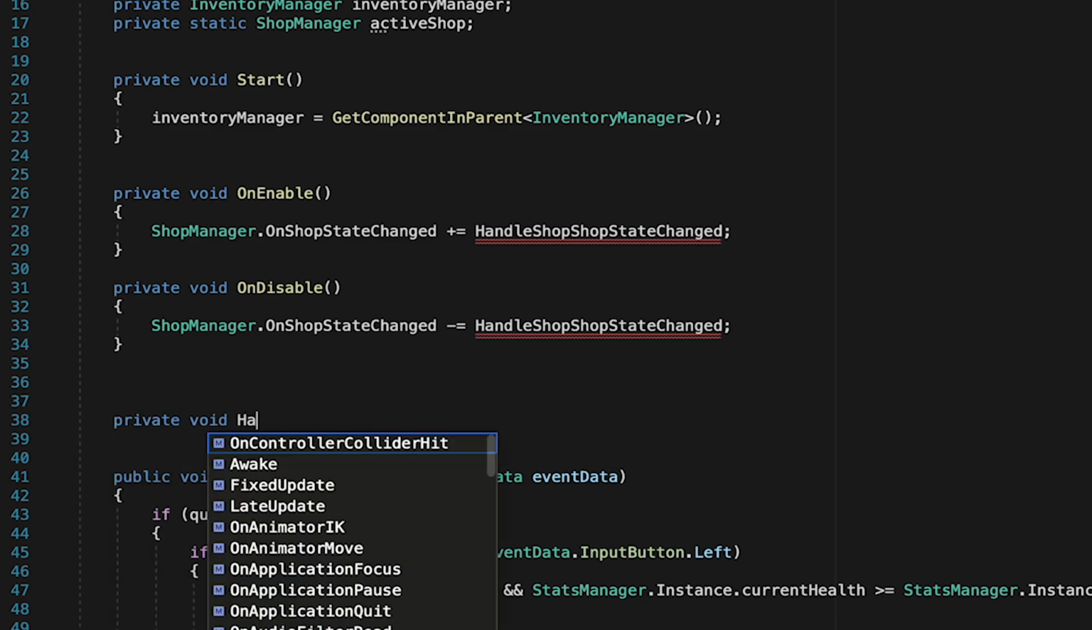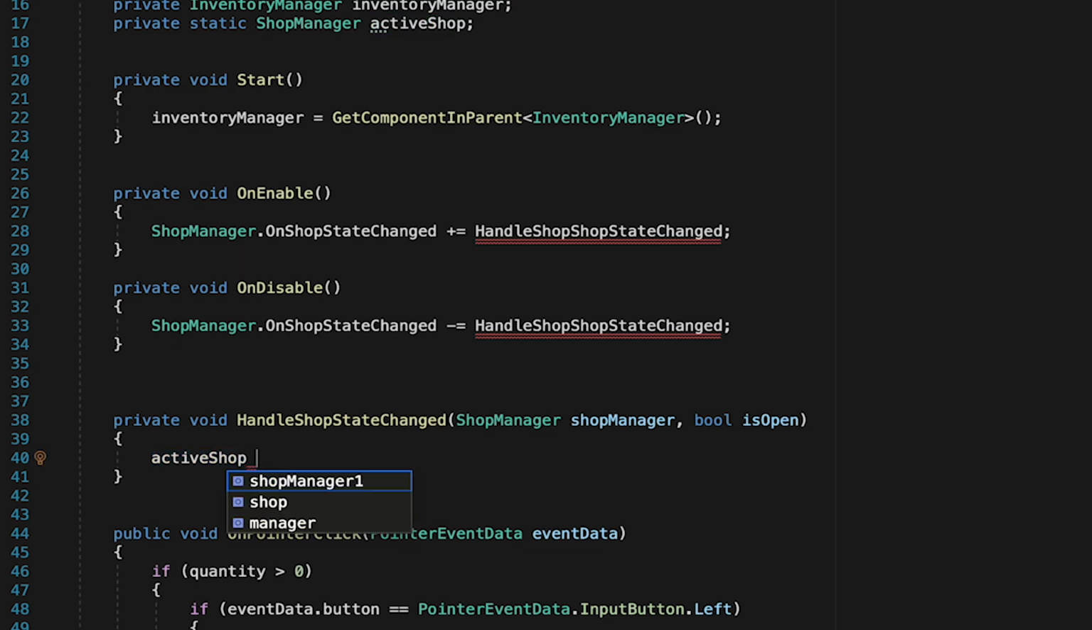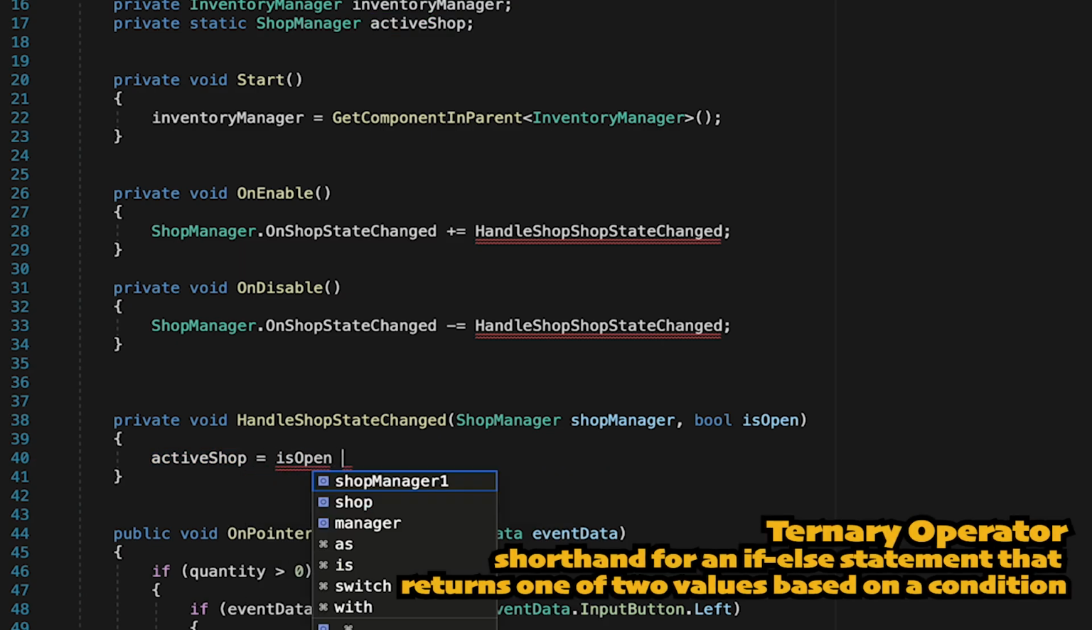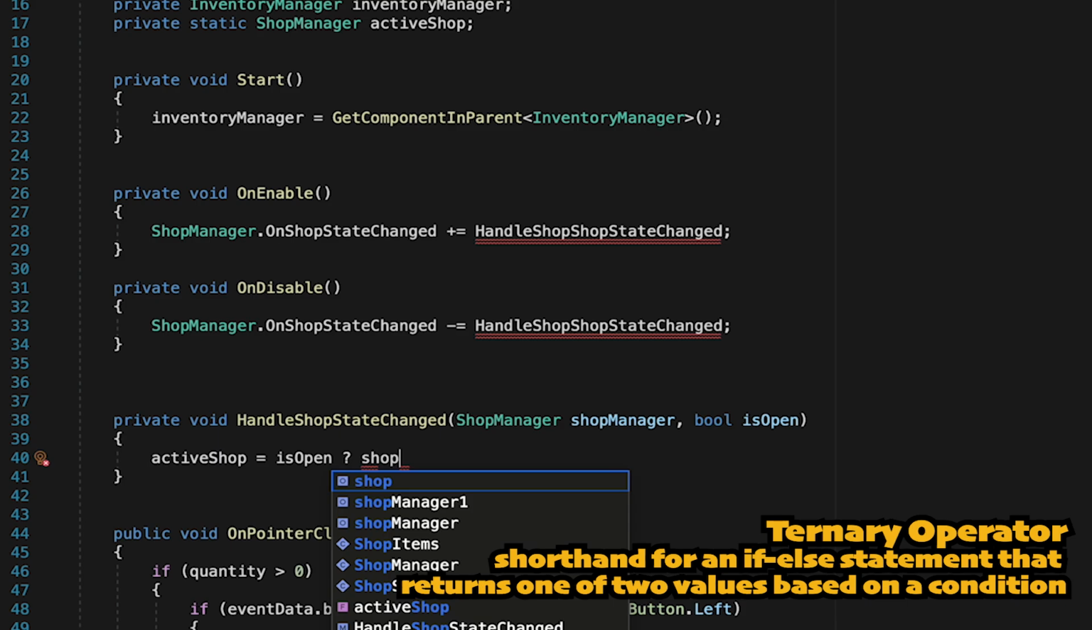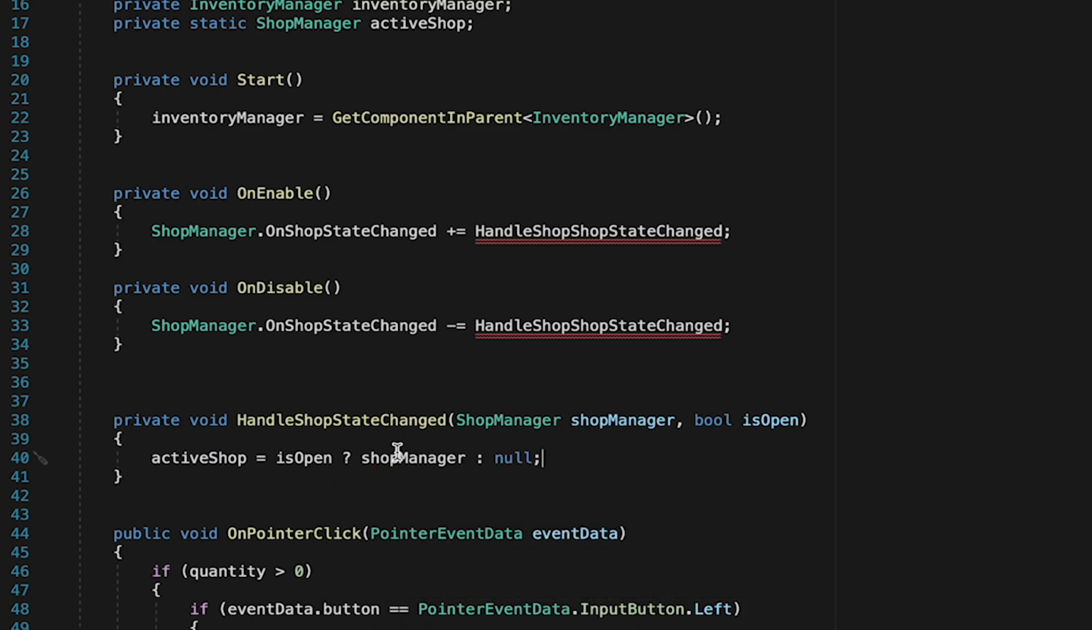Now we can make the method we're talking about here, the handle shop state changed, and it just needs to take in a couple of parameters. Remember, we're passing along the shop manager script so we know which one's active, as well as a bool for whether or not it's being opened or closed. We'll call this bool isOpen. Now we'll just set a value for our active shop, and here we'll use a ternary operator, which lets us ask the question, is the shop open? And if it is, we'll set whatever shop manager just got passed in as the active shop. However, if the bool is false and it's not open, we will just pass a null value, meaning there is no active shop. Now, I just spelled this wrong, so we'll just take the double shop off of those, and now everything's all set up.